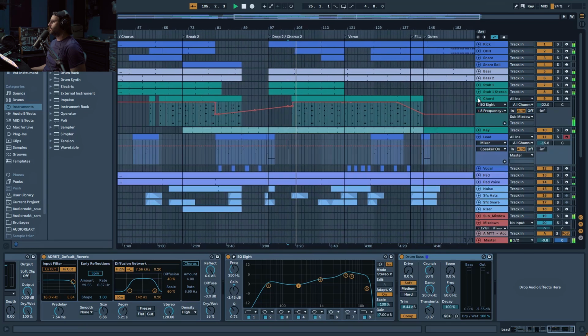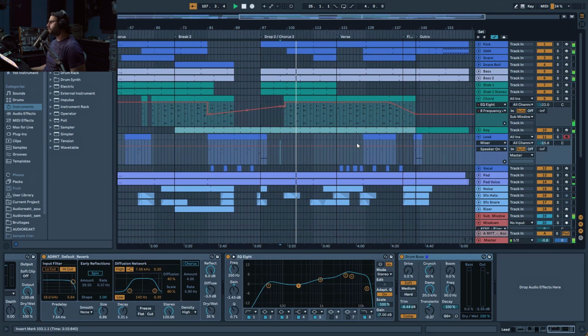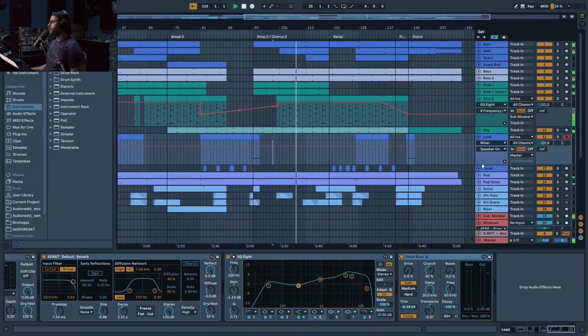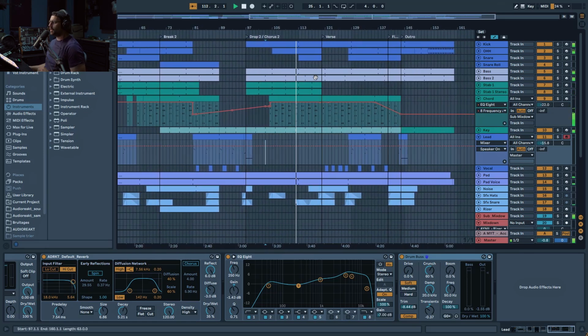Then the chord. Then we're gonna add the snare.